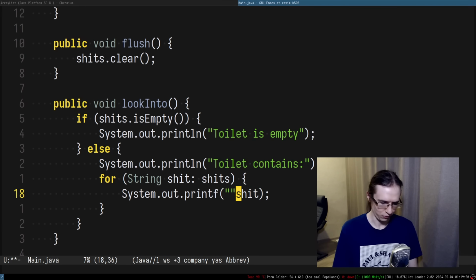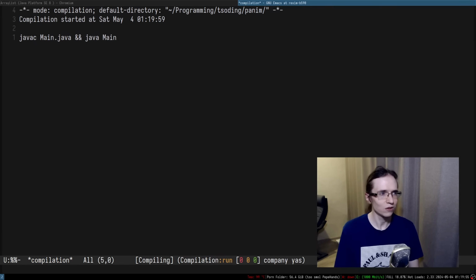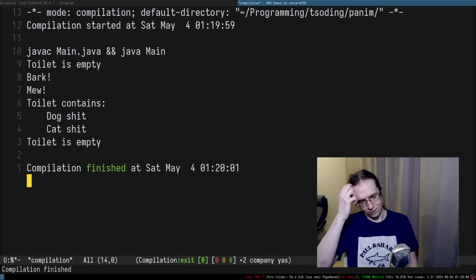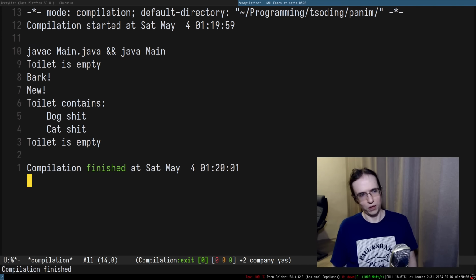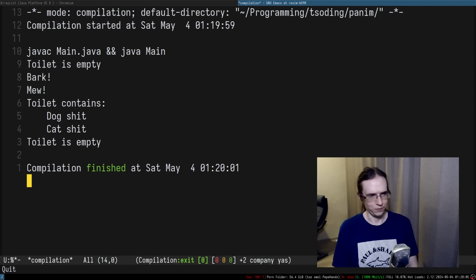So let's actually use printf, so I can do something like 1, 2, 3, 4. It's going to be something like this. It has to be %s, right? So I'm going to place it like this. Right, so we can see a little bit of indentation. Right? Toilet is empty, bark, meow, toilet contains dog shit, cat shit, and toilet is empty.